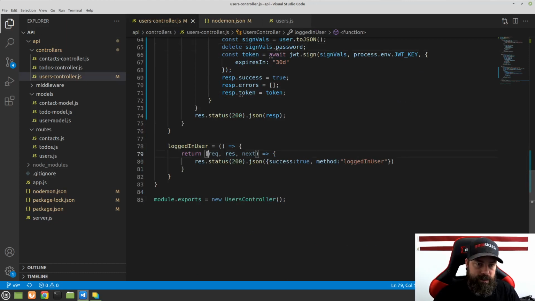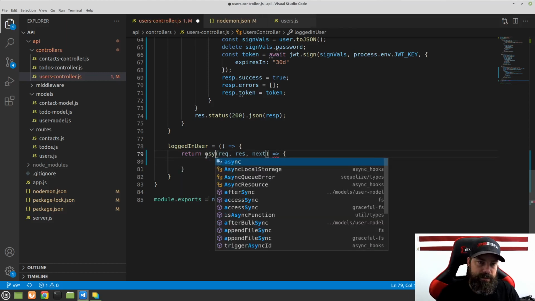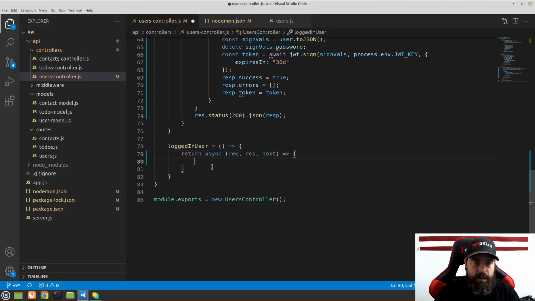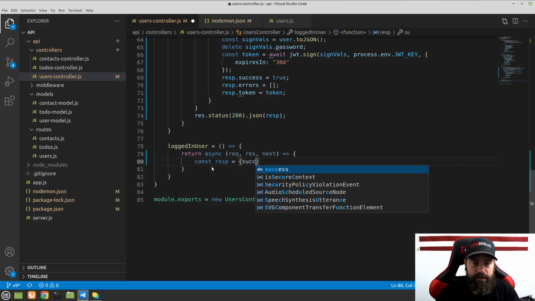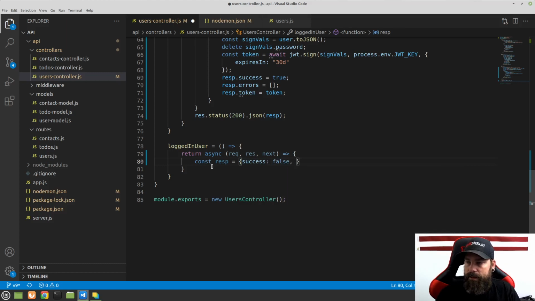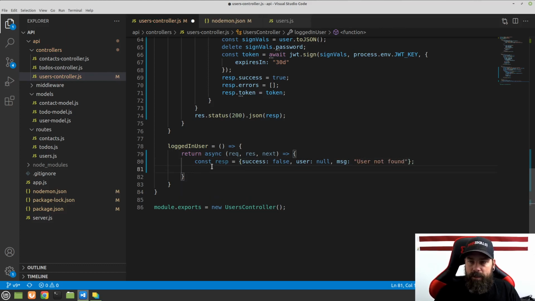While we're here, let's just finish up this logged in user route. This should be pretty straightforward. So let's get rid of that. Let's make this an async function just like normal because we're getting stuff from the database. And we're going to give it a default response here of success: false, user: null, and then message: user not found.